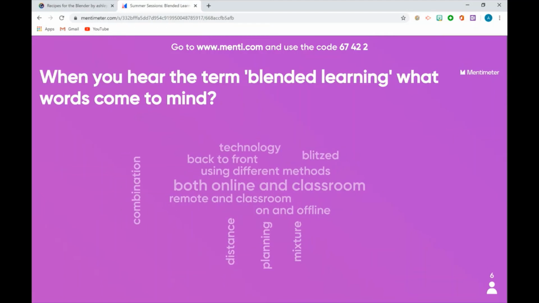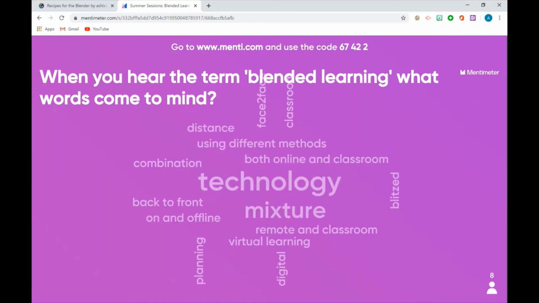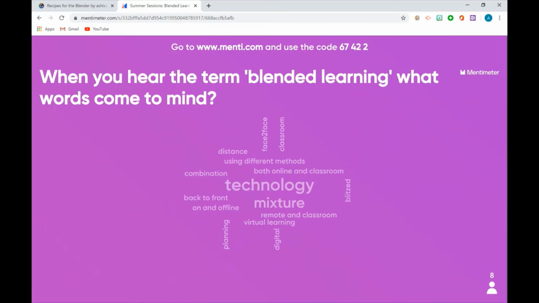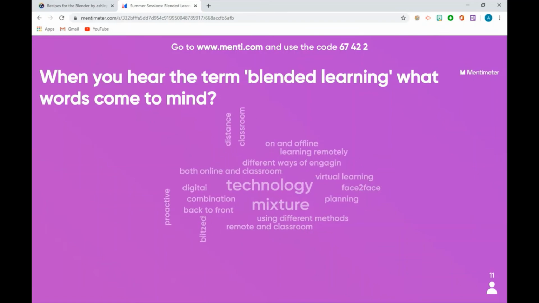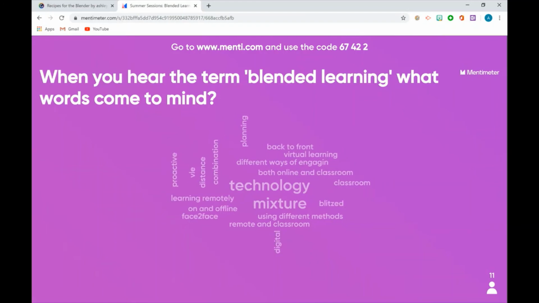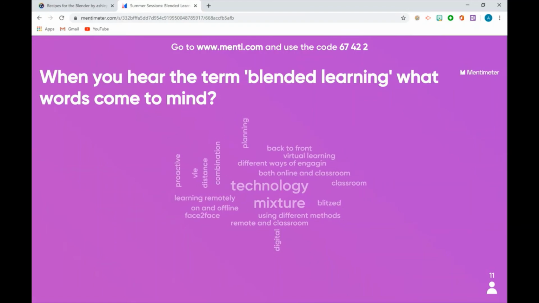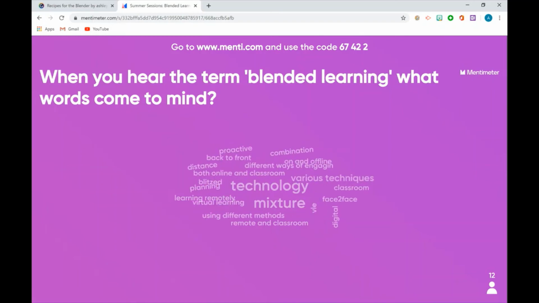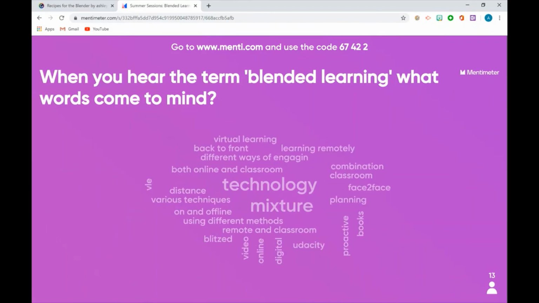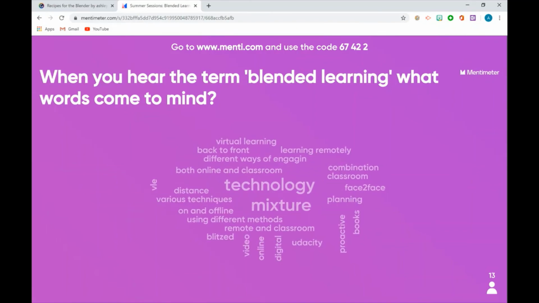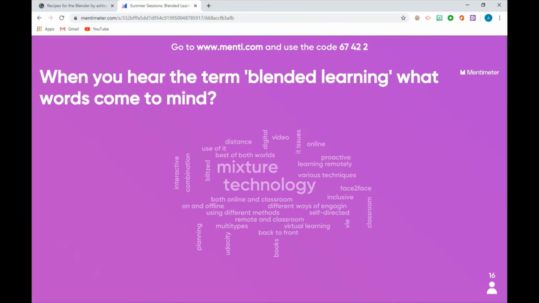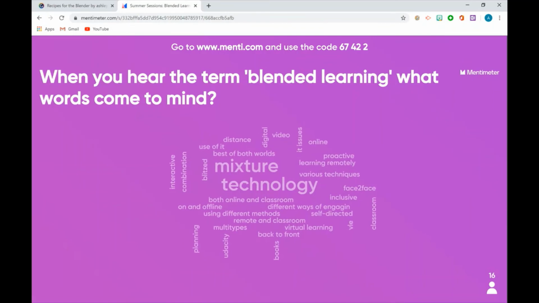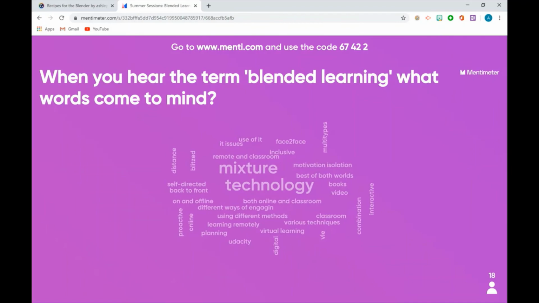Okay, so there's lots of answers coming in there at the moment. I'm seeing technology coming in right in the middle there. So planning. Oh, I love the word proactive there. I think it's key. VLE, face-to-face combination, learning remotely, back to front. Self-directed, using different methods, on and offline. Interactive, best of both worlds.